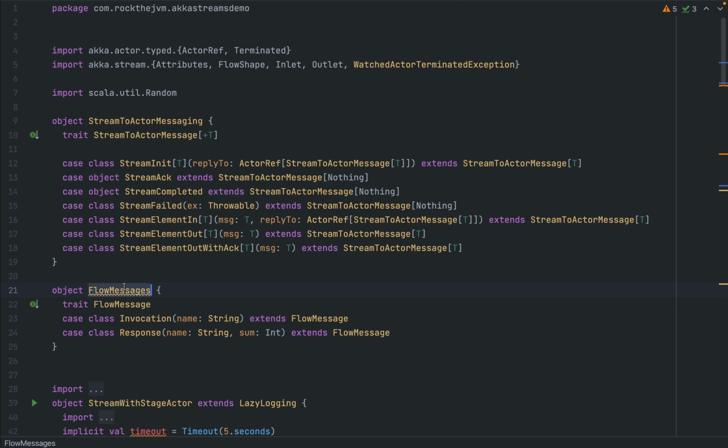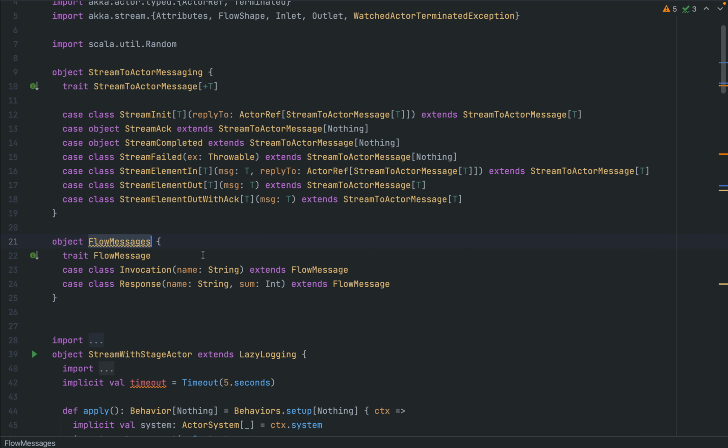After that, we have flow messages, which are the messages that flow through the stream itself. The invocation is the simulation of a message that's incoming from Kafka with the name as a string. For example, you can consider this name to be the key. And the response would have some data inside. For example, for the same key, we have some particular data or payload that we might want to store in a sink and instruct the sink to commit to Kafka.